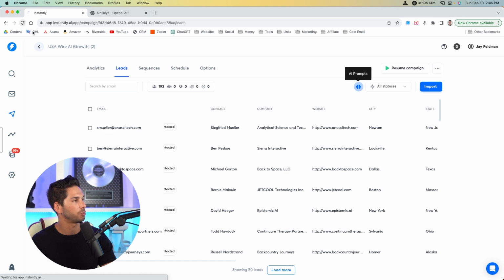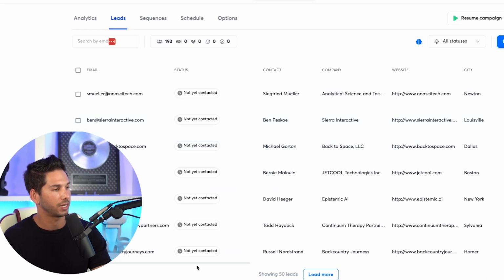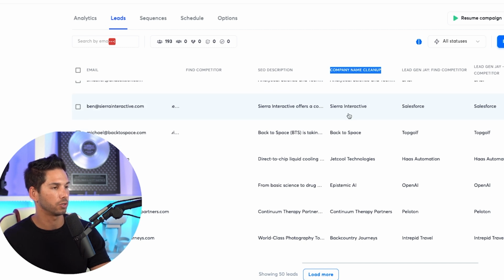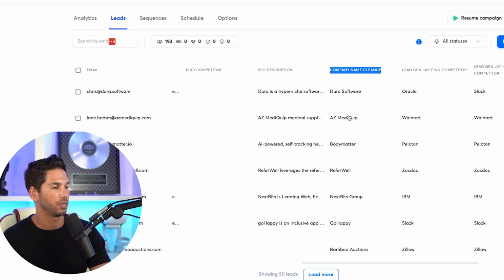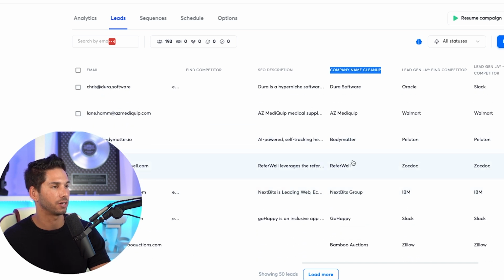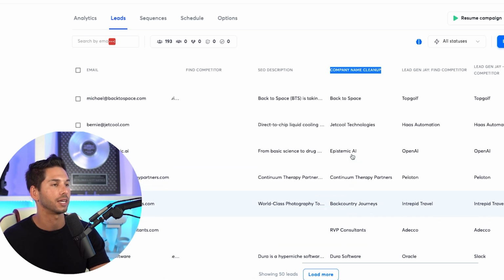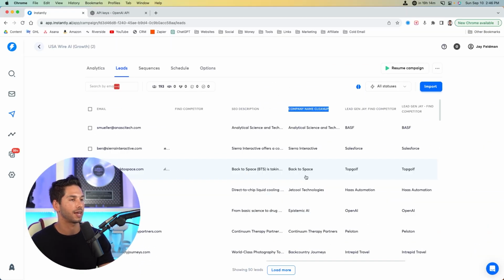So let's refresh this page and come all the way to the right-hand side where that new column will be created. Now, as you can see, company name cleanup has been created and it has already started going through and cleaning up those company names. These are nice and clean. See, it's taken all the all caps ones and it's made them not all caps. It's removed the Incs and the LLCs. Now, this is something that I can absolutely use.